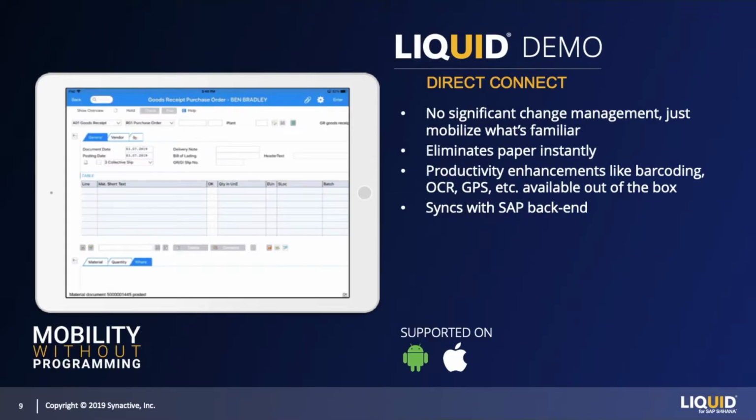All right, so before we get into the Direct Connect demo, just to highlight a few of the benefits of Direct Connect for MIGO. As we've talked about, Direct Connect is synonymous with instant mobility of the SAP GUI. So basically this means that there's no change management risks or costs to you because you're just mobilizing what's already familiar.